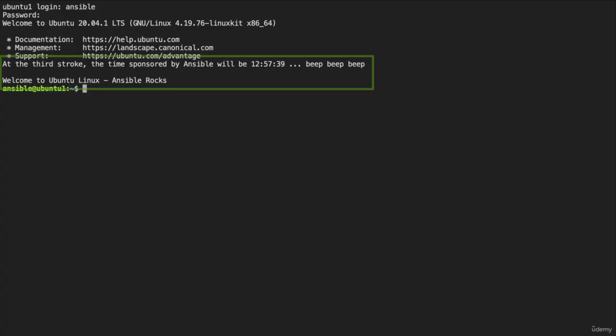And there we have it. At the third stroke, the time sponsored by Ansible will be 12:57 and 39 seconds.